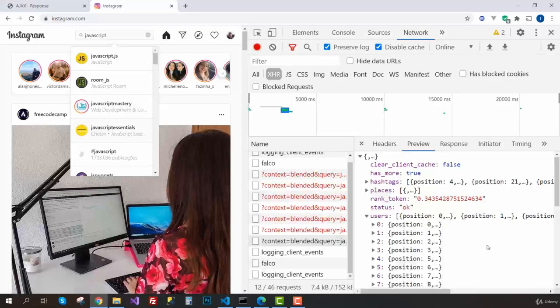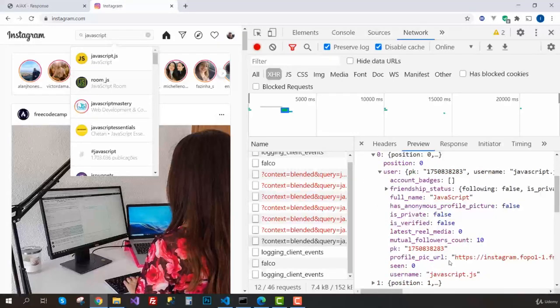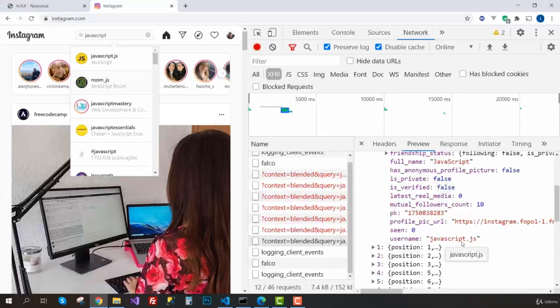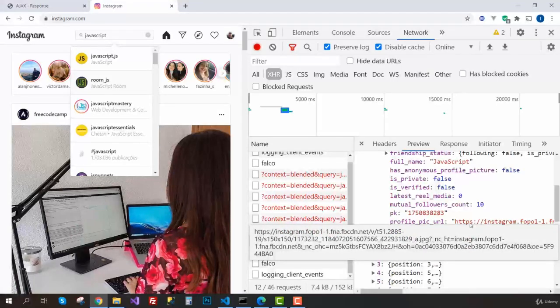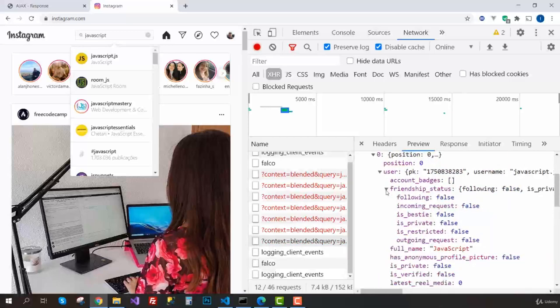So if we go here, we have this position. So position 0. Let's see if it matches that first result. So if we open it here, so here we have the username javascript.js, which is exactly what is showing there. We have the URL for the profile picture and many, many more information about each of these results. So if I'm following those pages or not. So all of this is used by Instagram to improve the usability of the website.